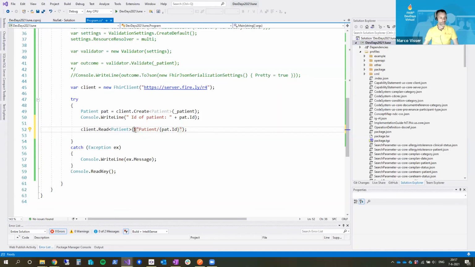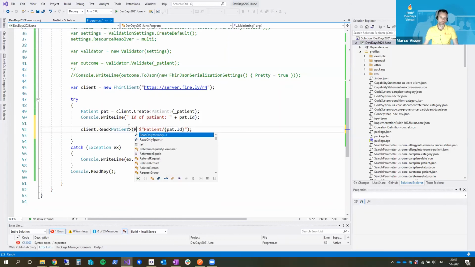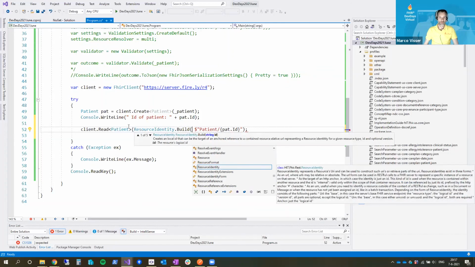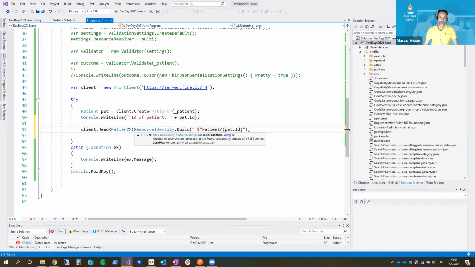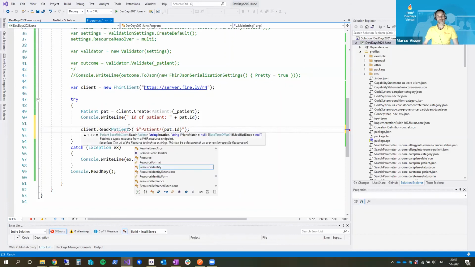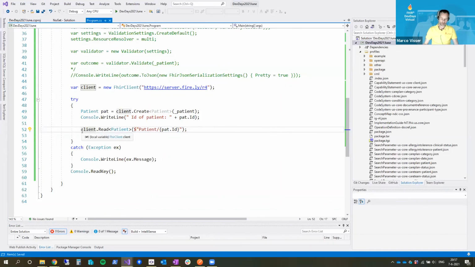This, by the way, can also be written in another way. That's a resource identity, and you can build that resource identity. You don't have to, and you can fill in the ID here. That will do the trick as well. But we do now only this, and that gives you again a patient back. Oh, maybe I heard people like this, so we do this.